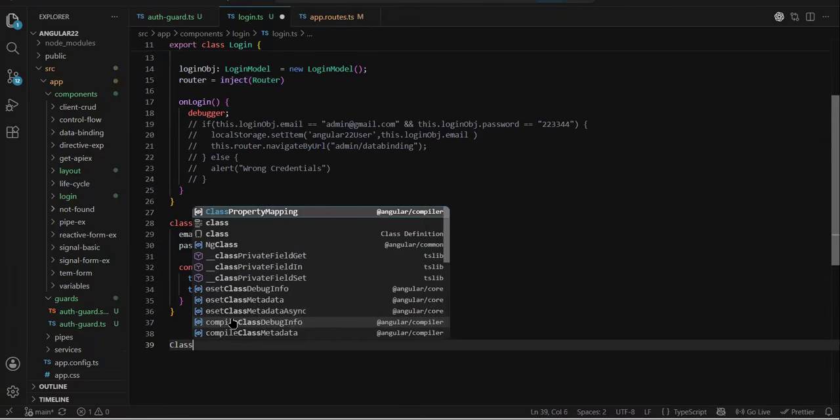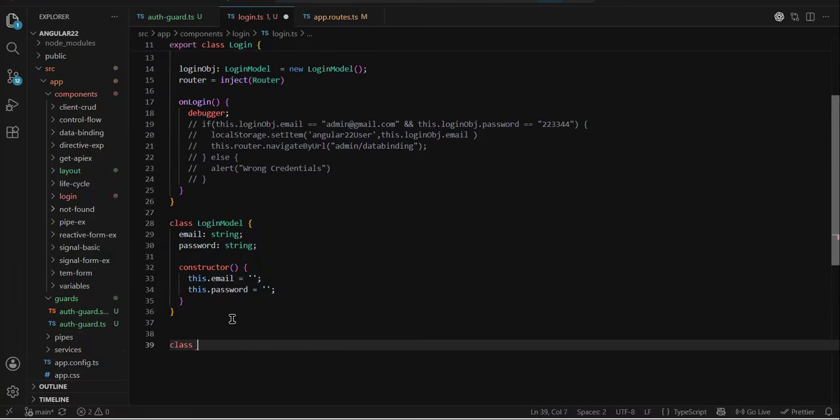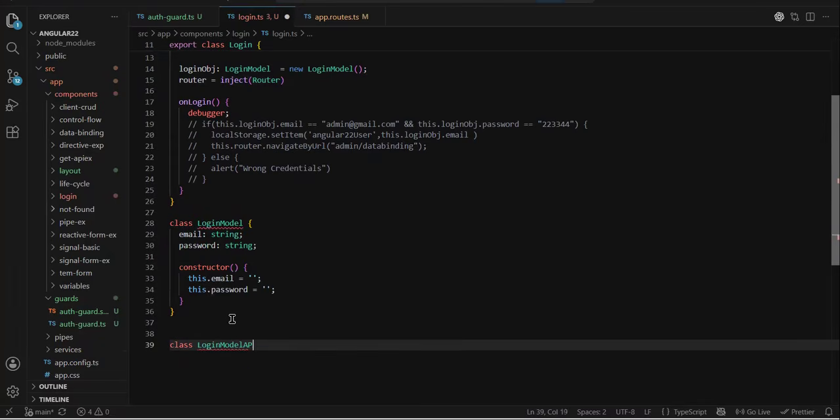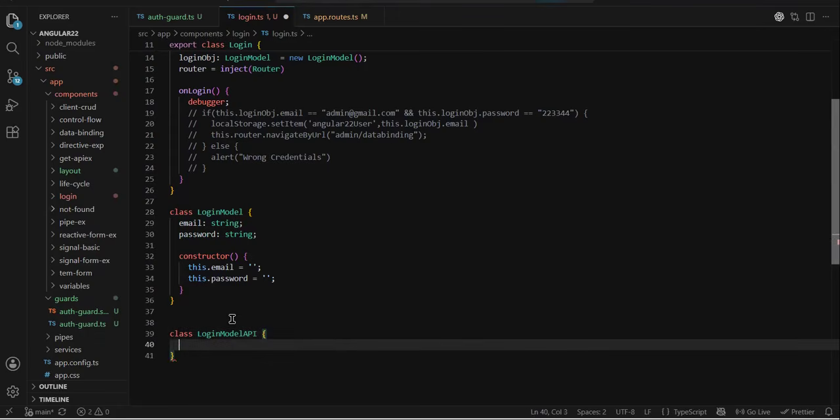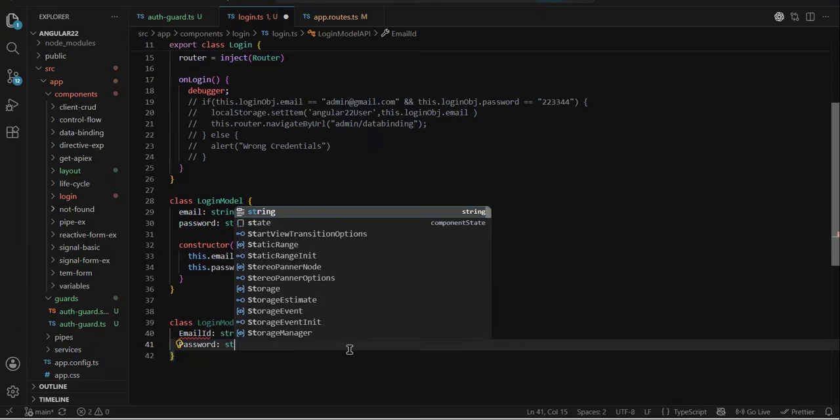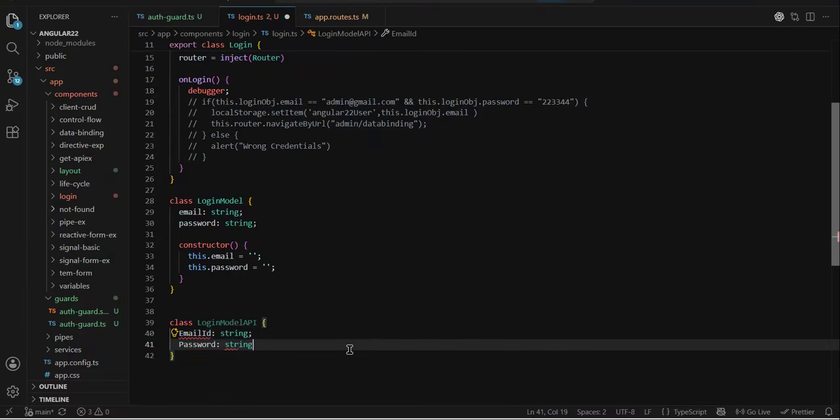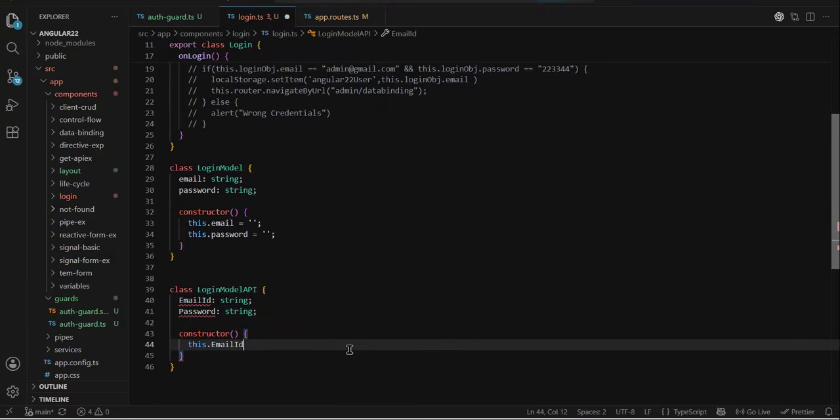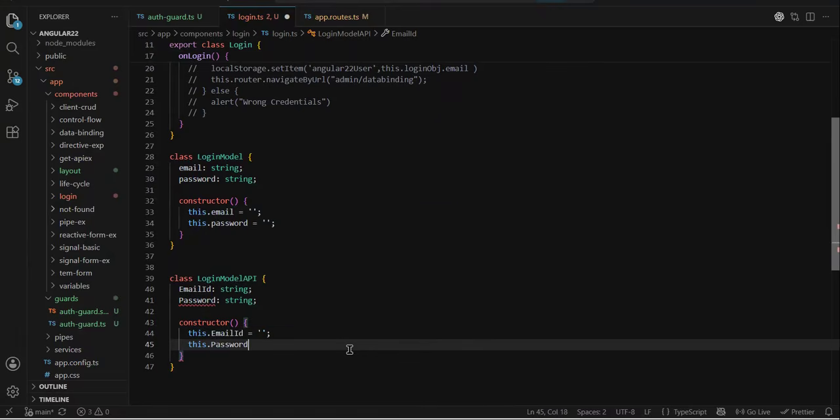So I'm creating one more class, login model API. Okay. Now what things you have that you need to specify? Email ID, data type will be string, and then password. Copy, paste, colon, string. Okay. Again, we need to initialize all the fields. So this dot email ID is equal to empty. This dot password equal to empty. So we created this class.